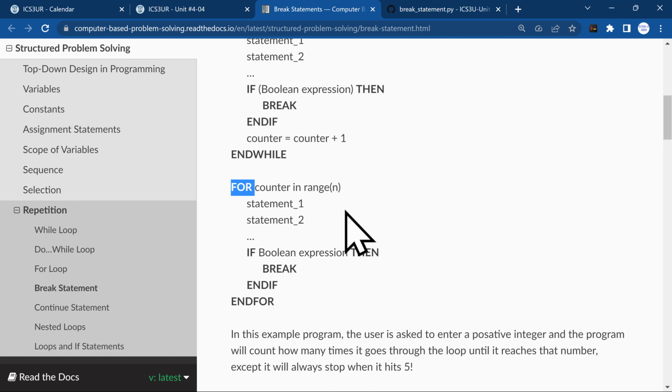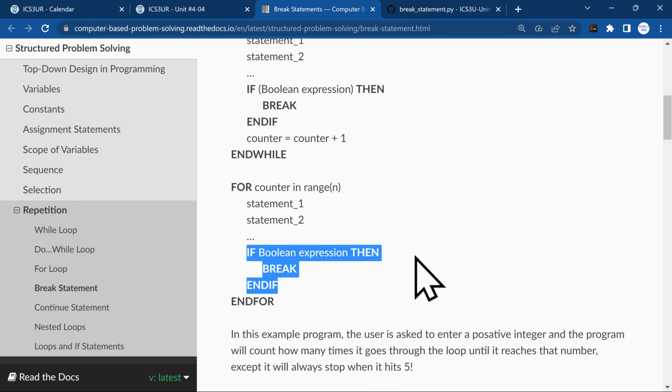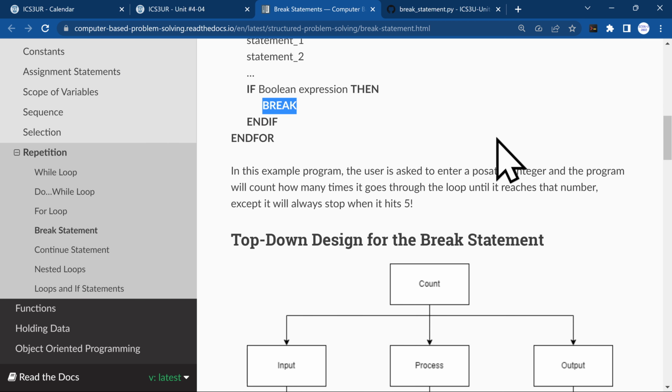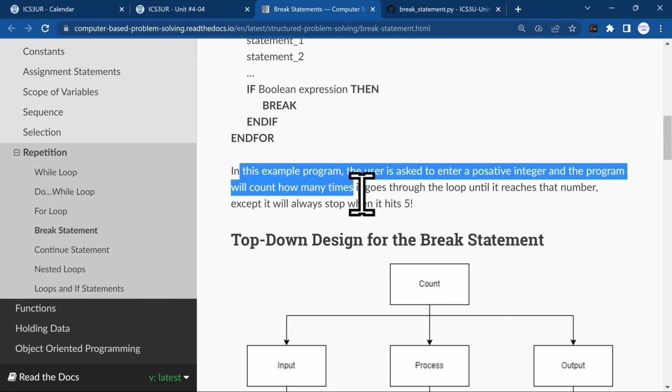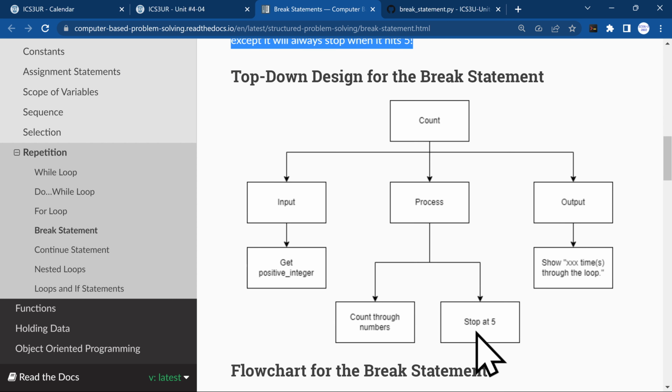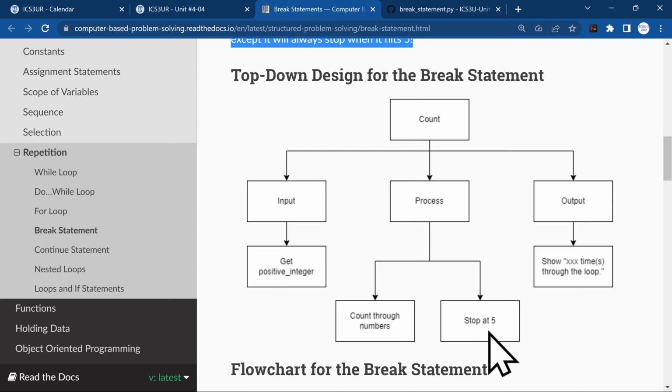Same thing for a for loop. Once again, you have some kind of statement that is checking something, and if this happens, break will just hop you out, okay? So in this example program, we're going to ask the user for a number. It's going to count through the numbers, except as soon as it happens to hit 5, it's going to stop. It's the same kind of counting that we've been doing, but this time, as soon as you hit 5, it's going to stop.